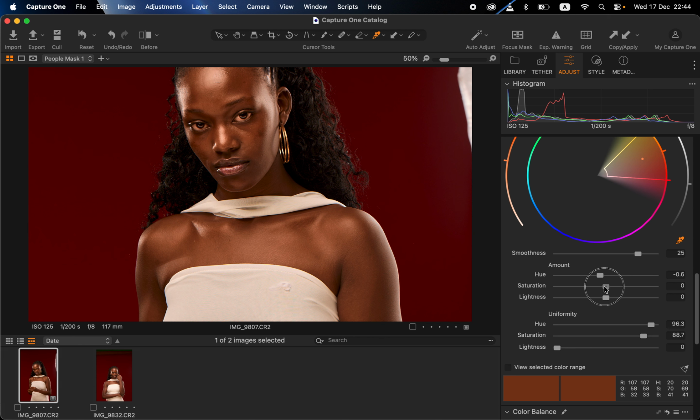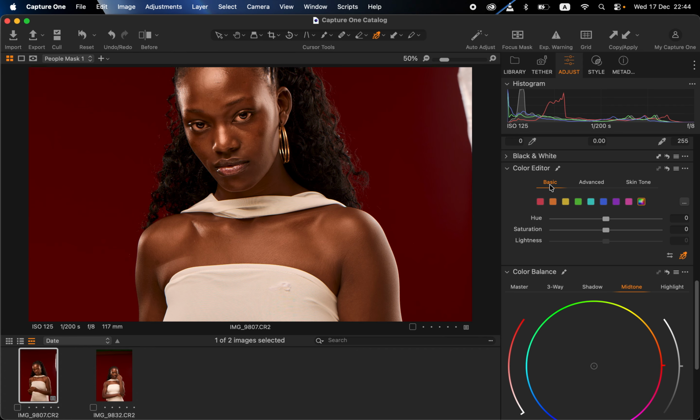Then you can also change the saturation in case the skin is looking oversaturated and play around with that. You can also come to the basic slider and come to the oranges and slightly take down the lightness just like that to add a little bit of contrast to the skin tone.